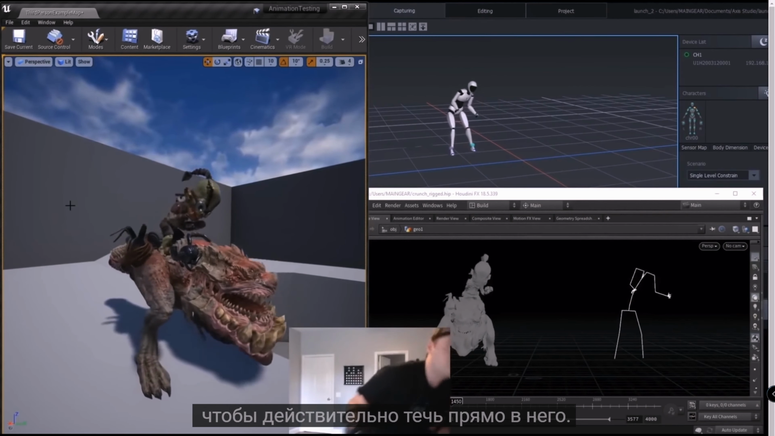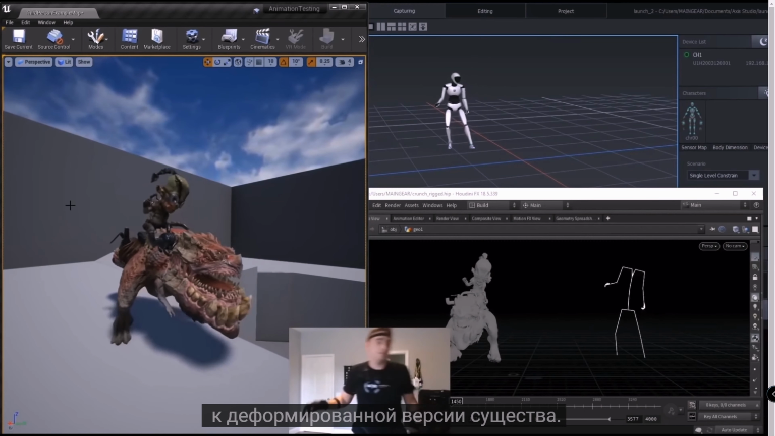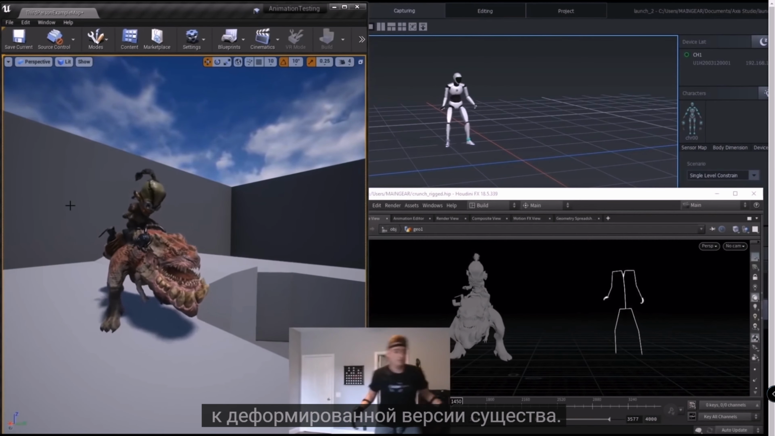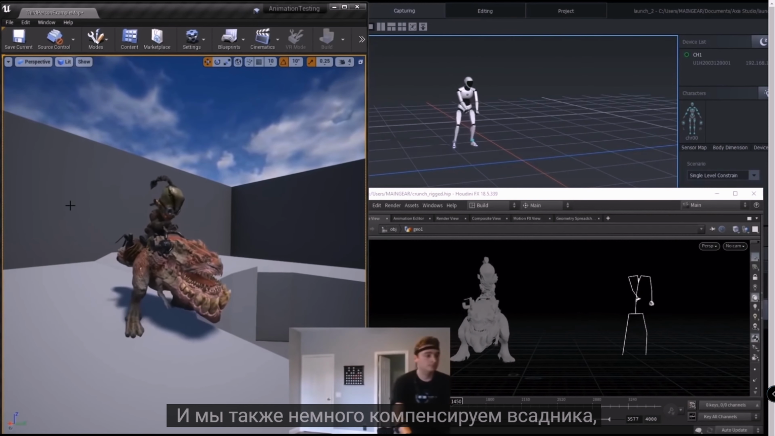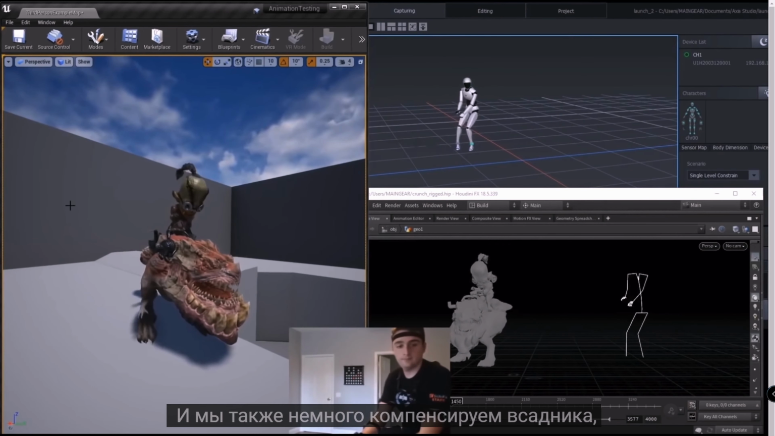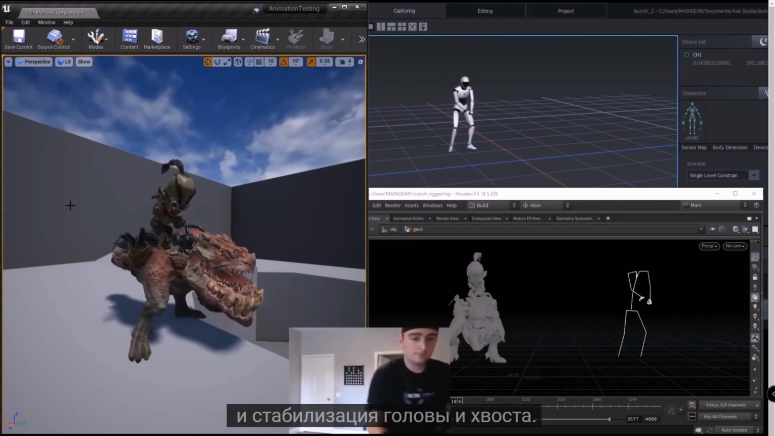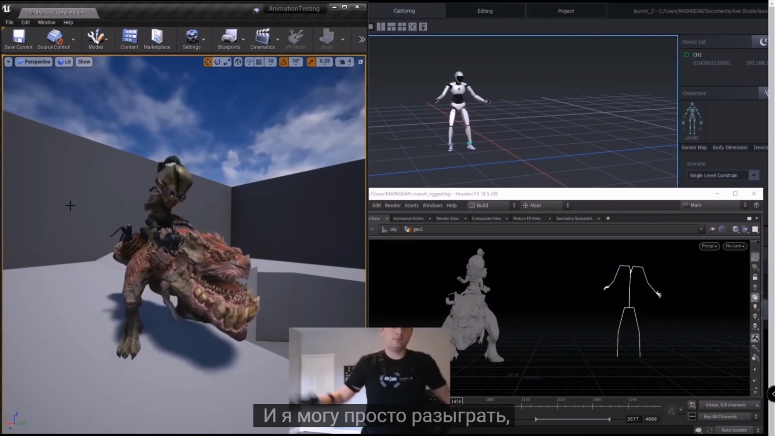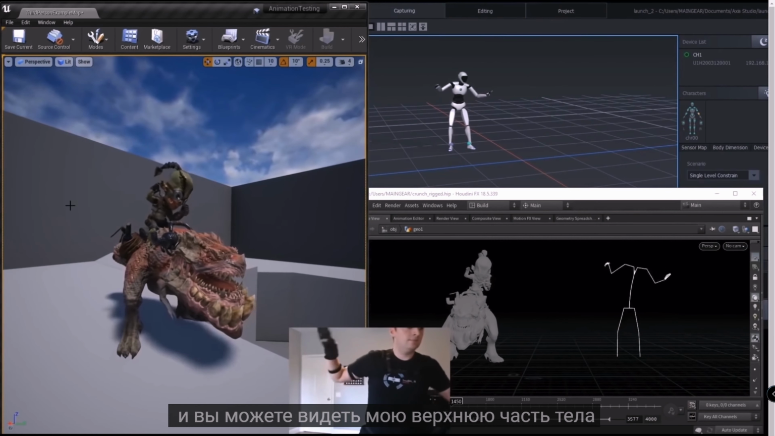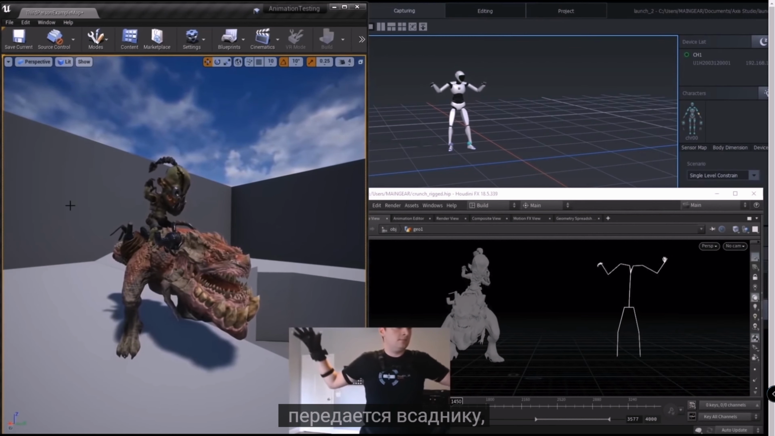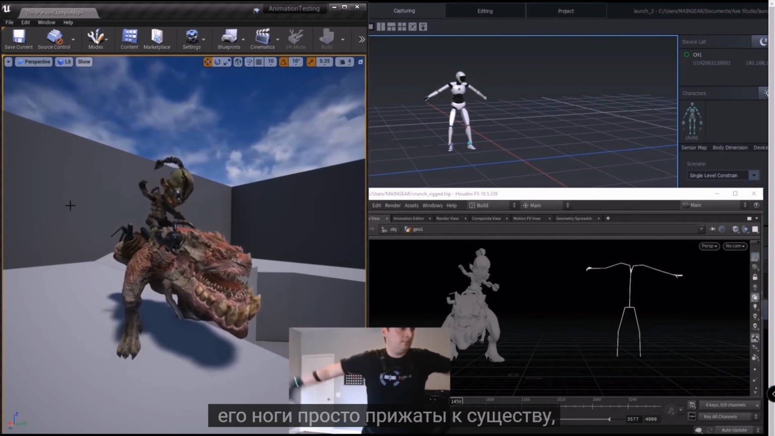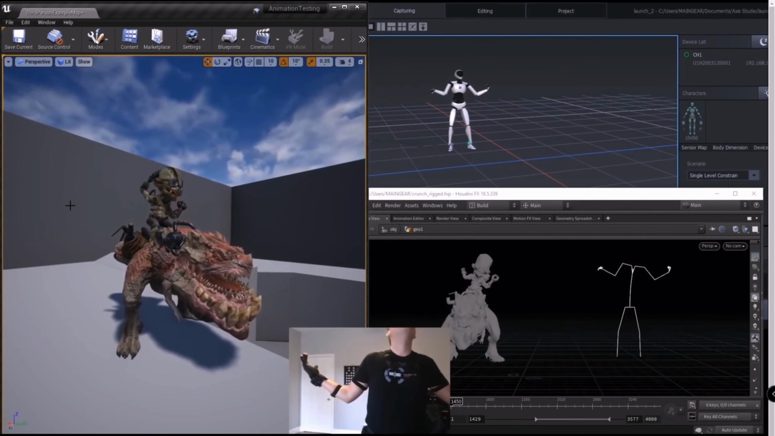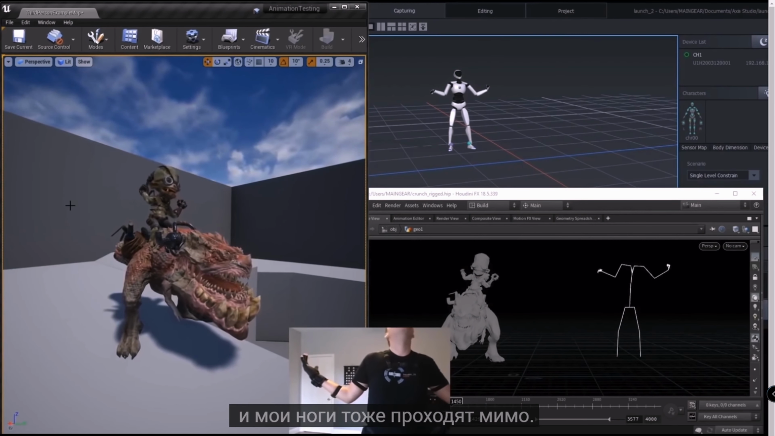And if you notice the legs of the rider, they are being constrained to the deformed version of the creature. We're also offsetting the rider a little bit up and stabilizing the head and the tail. You can see here we're seeing a little bit of the head stabilization, and I can just act out, and you can see my upper body is being transferred to the rider. His legs are just pinned to the creature, and my legs are being passed over as well.